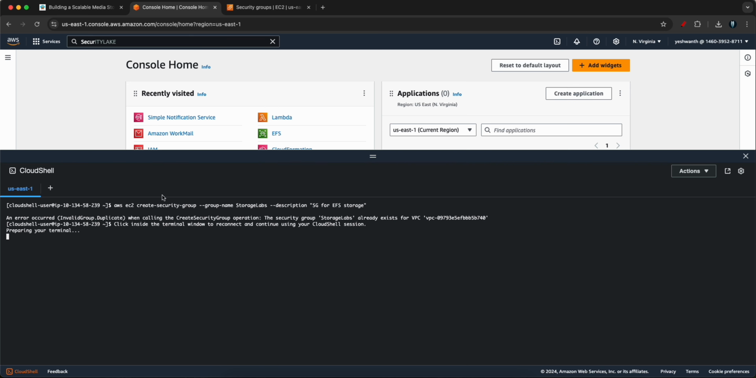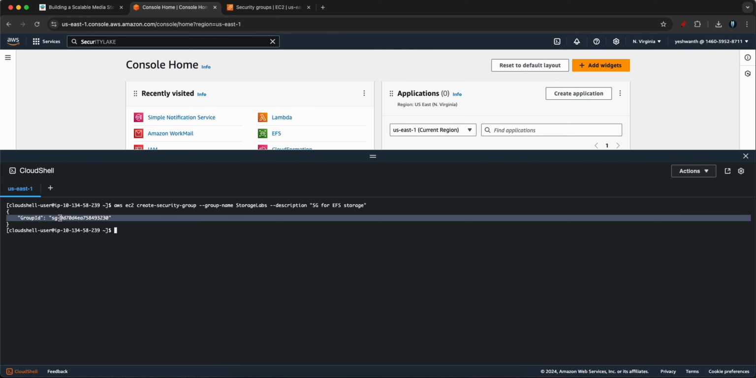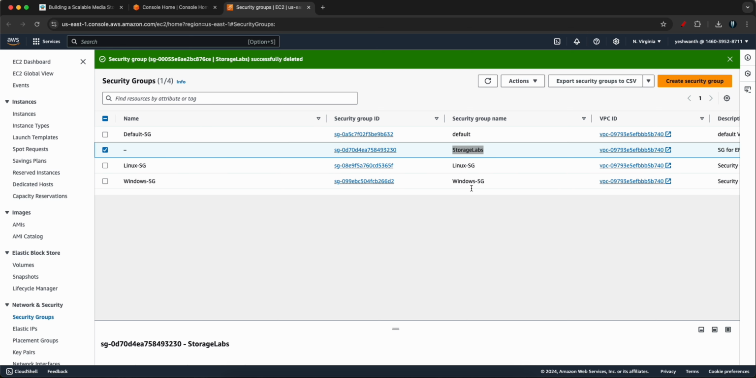Okay, now let's run the same command. First let me come out of this shell and clear the screen for you so that you don't miss out on anything. So I'll rerun the same command and you should be getting the security group. If you see here, this is the security group ID that we just created. Okay, so let's keep a note of it. You can also access it here by refreshing the page and you should see a new Storage Labs that was just created. Okay, so that should be good.